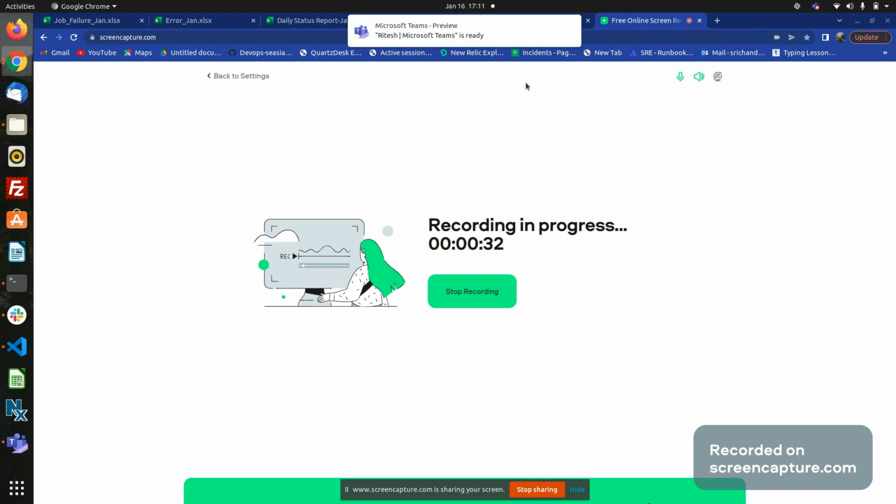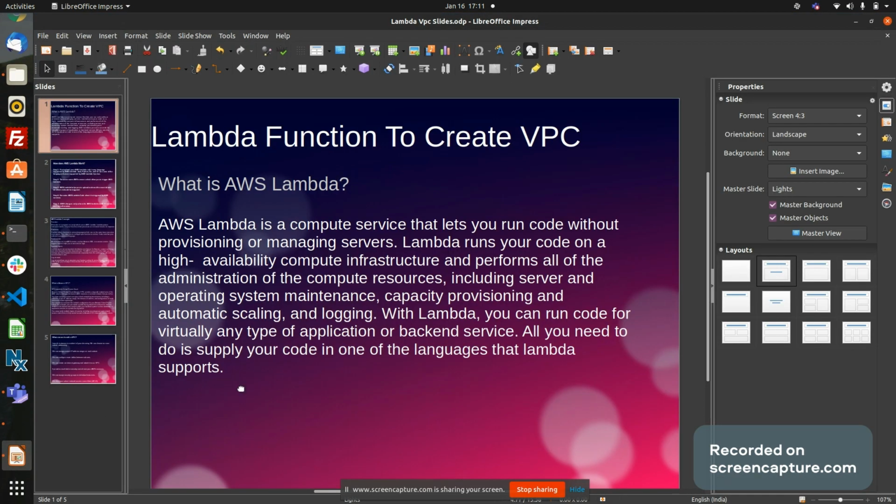Lambda. So AWS Lambda is a service provided by Amazon Web Services that allows you to run code without provisioning or managing servers. With Lambda, you can run code in response to specific events such as changes to data in an S3 bucket or a new line added to a stream in Kinesis. This makes it easy to build and run application services that automatically scale based on demand.